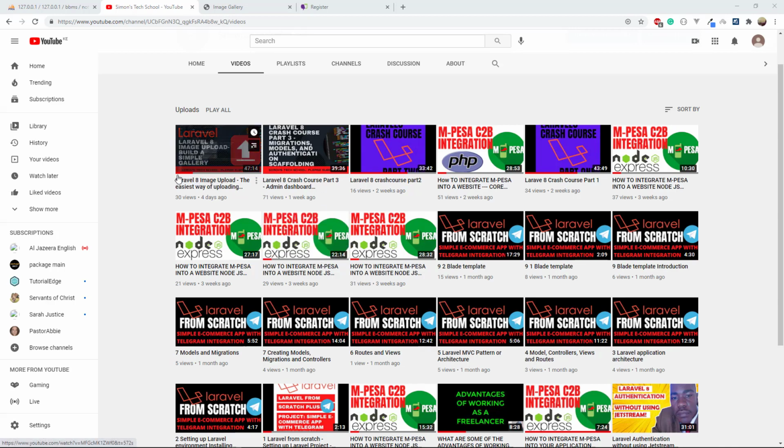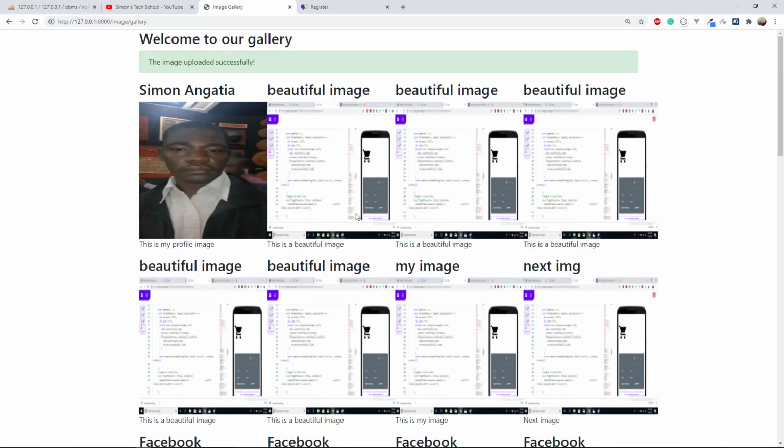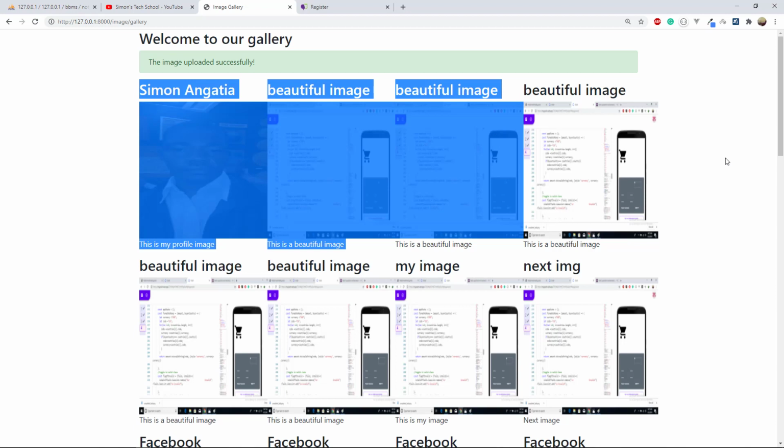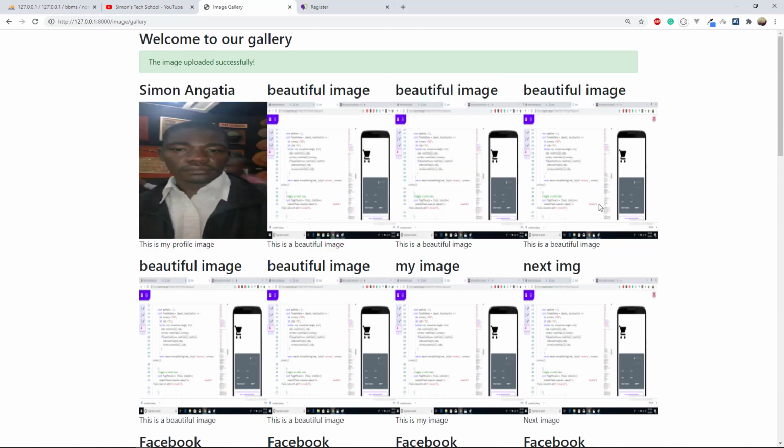So in this tutorial, which is called Laravel 8 image upload, the easiest way of uploading images to a Laravel application, we created a simple gallery where we were able to upload images to the web, and then after uploading the images, we get this success message: the image uploaded successfully.